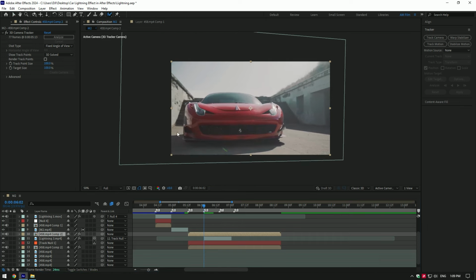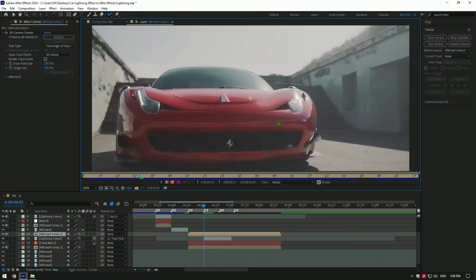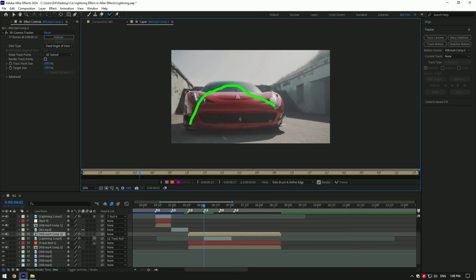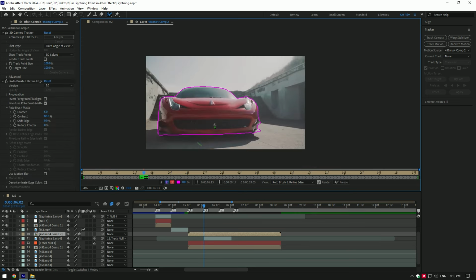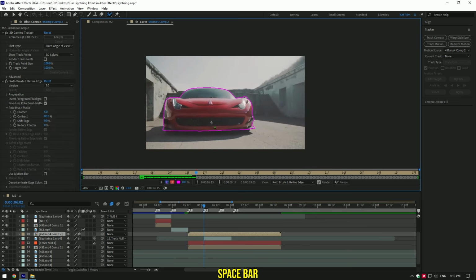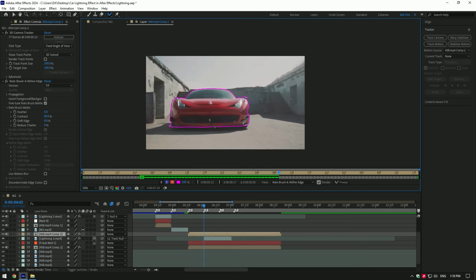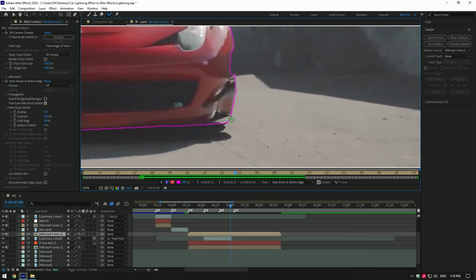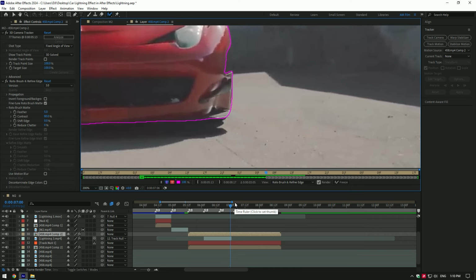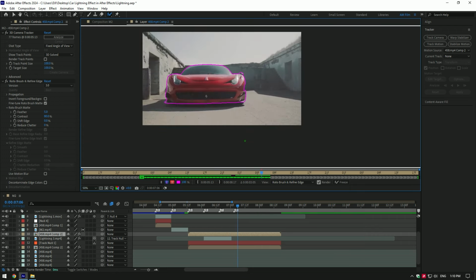Select the Roto Brush tool and double-click on the duplicated layer. With the Roto Brush tool, select the car perfectly. Once you've finished selecting, press the space bar on your keyboard to check if the selection is following the car perfectly. If not, stop there and correct the selection, then press space bar again. Roto Brush will correct the rest of the selection automatically. Once you've finished selecting and correcting, click on the Freeze button.